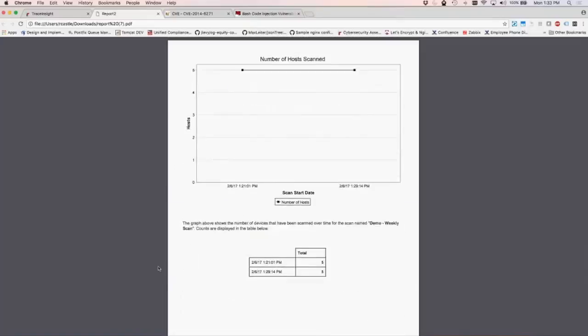Lastly, we see a graph showing the number of hosts we've identified and attempted to scan. In this case, it's been 5 consistently. However, this graph is helpful to explain when there are large changes in the vulnerability counts. Sometimes machines are added or removed from networks, causing large shifts.